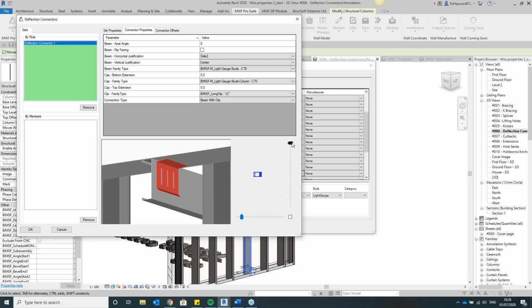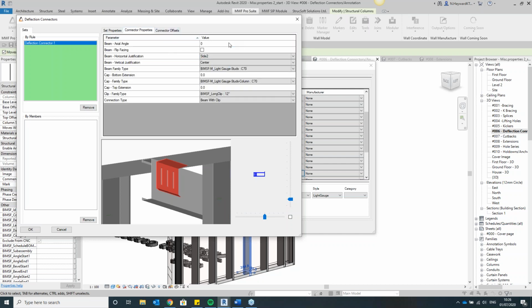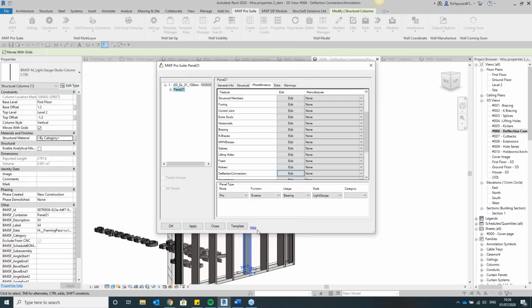What's quite nice about this scroll down here is you can see every angle of the clip, so you can see exactly what its properties are. And you get to select your connector offsets here. You can also select a top extension in this as well. Now I've made those changes, I'm just going to hit OK.